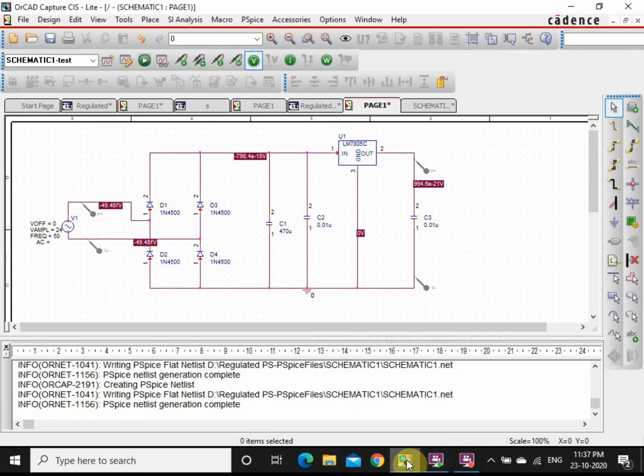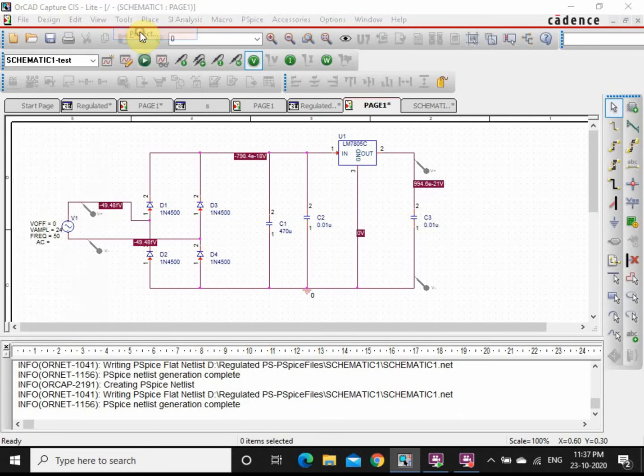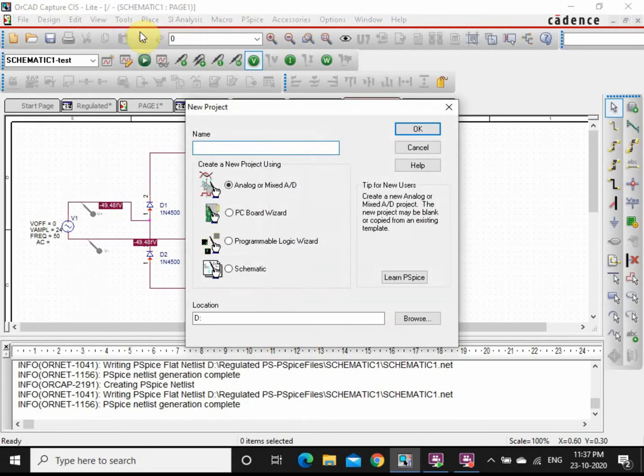So now we'll go for your regulated power supply. We'll start a new project. So file, new project. In this project, I'll be keeping it as RPS1. Whatever name you want, you can give the name of the file. Here you are going to have your browse button, where you want to store.